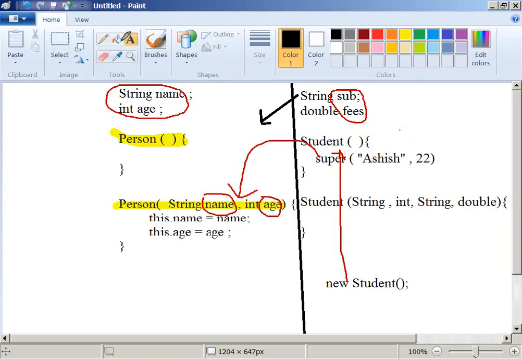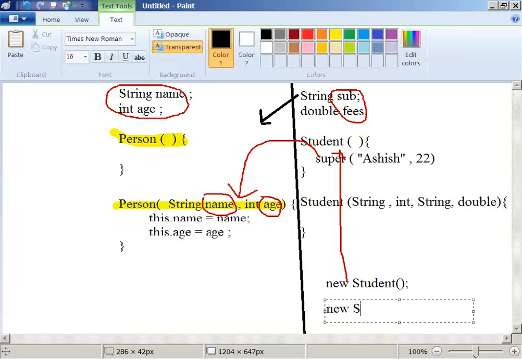Now let's suppose I would like to create my object by using this one. New student of, and now I'm passing one string like Vipin, and one integer, the age, some 22, and one more string, the course, Java, and one more string, some fee.